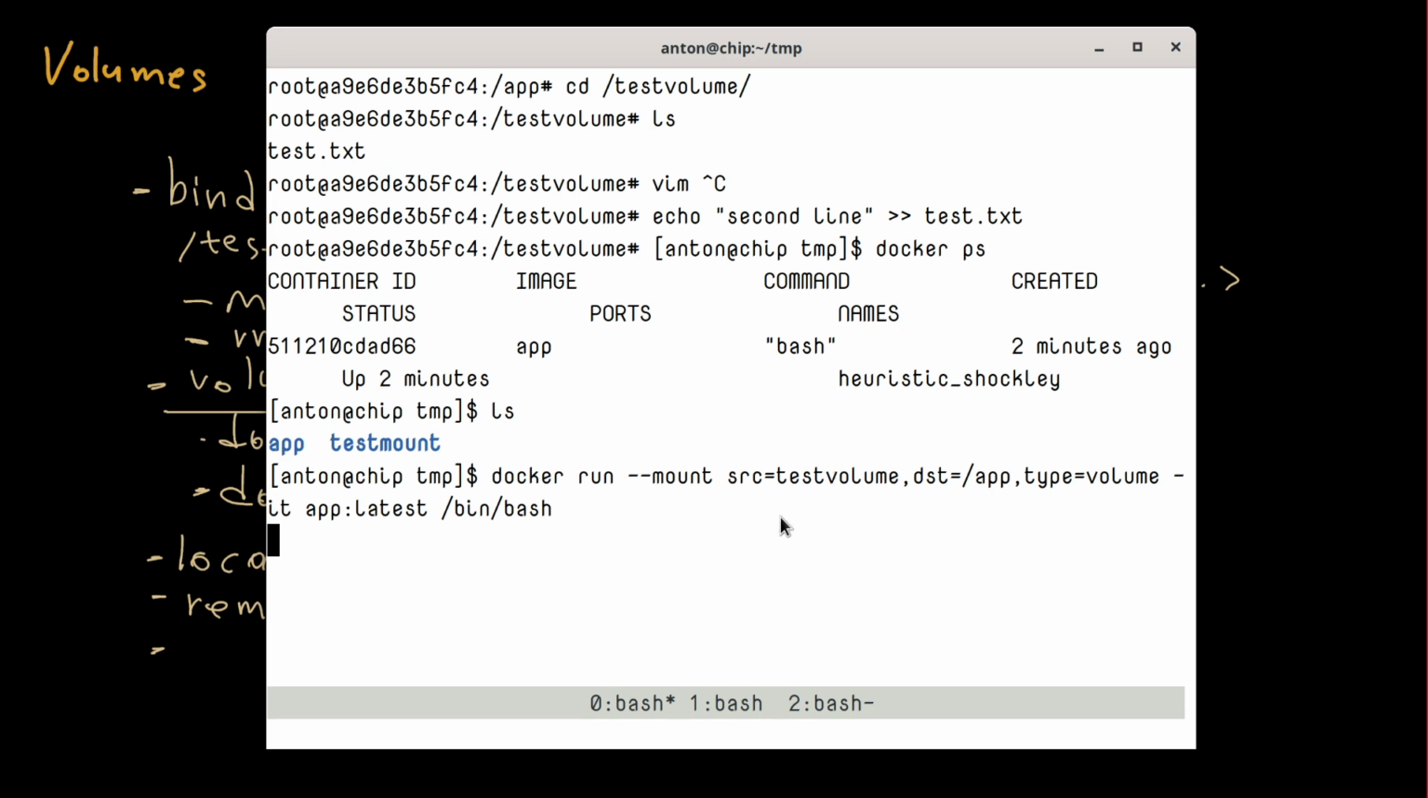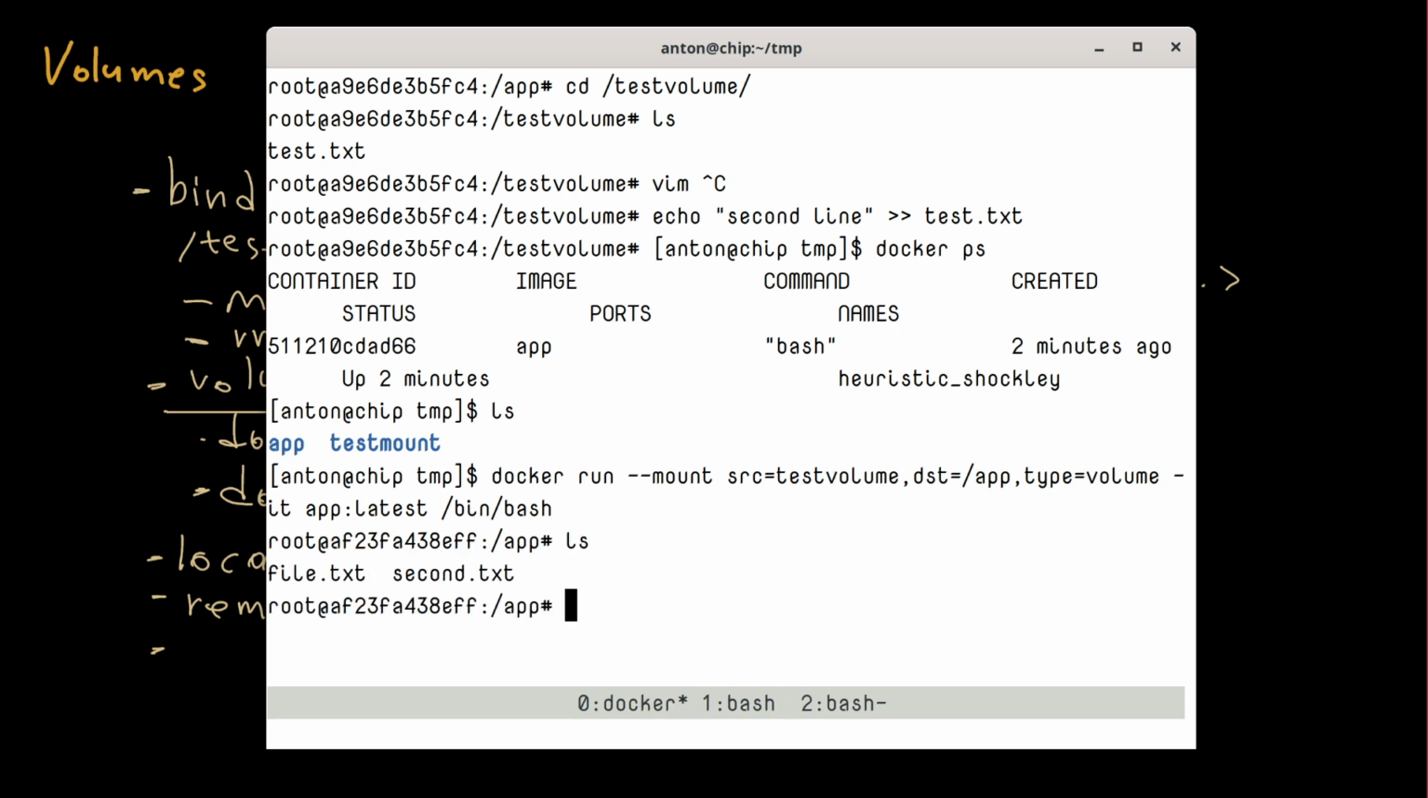For instance, we run this command, and now actually, if we have a volume already defined, and if it has some content, it will override information inside the container. So our app folder inside the container now doesn't have any source code. It only has whatever was previously created in the volume.